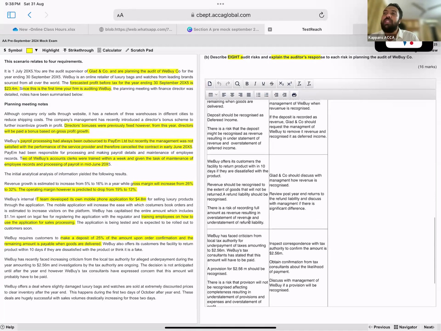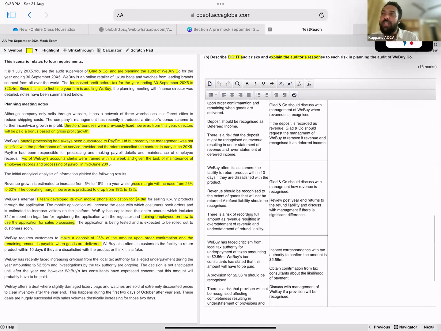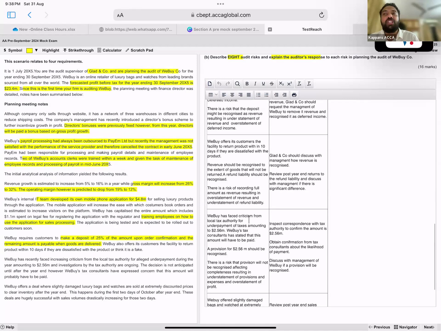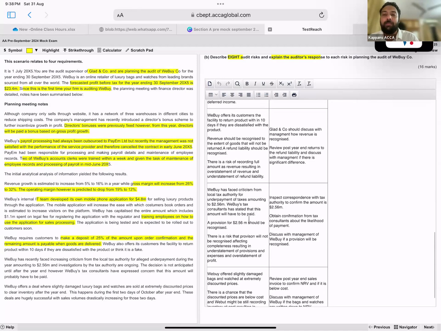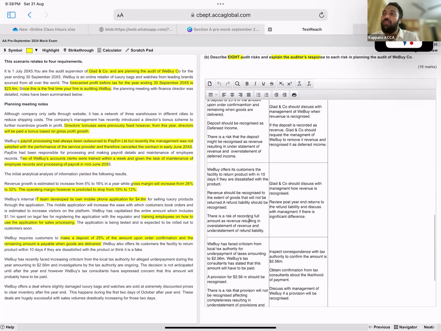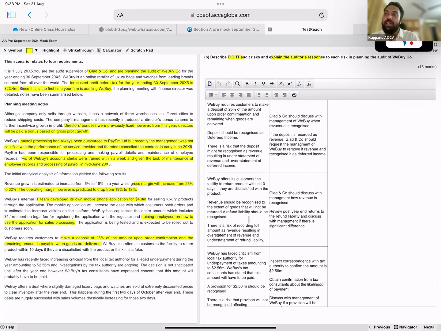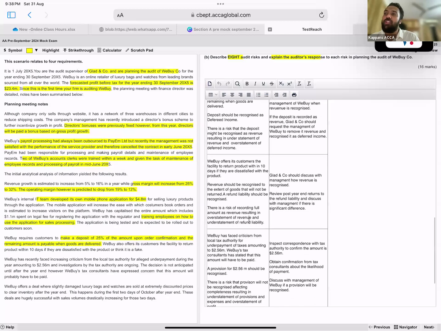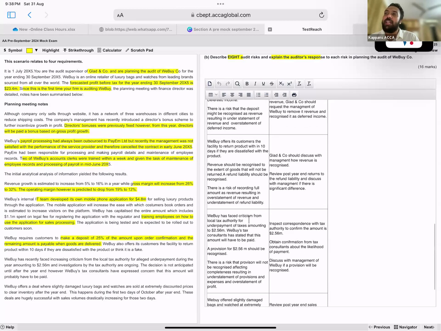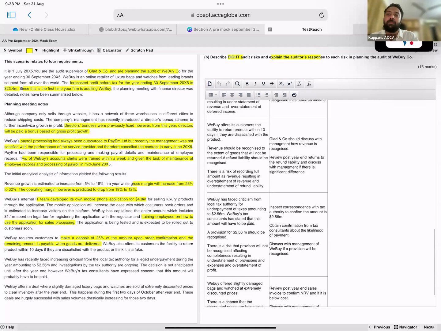And what should be the auditor's response? Very simple. Glad & Company should discuss with management what is the treatment of how revenue is recognized. If the deposit is recorded as revenue, Glad & Company should request the management to remove it and recognize it as a deferred income.